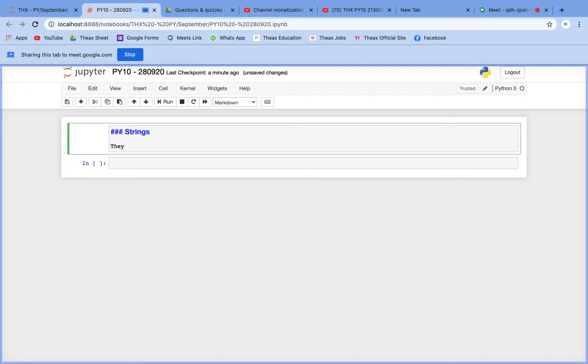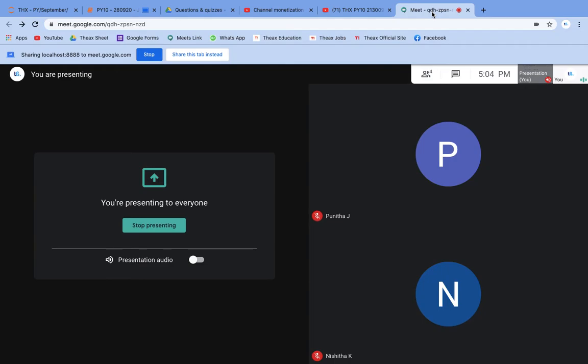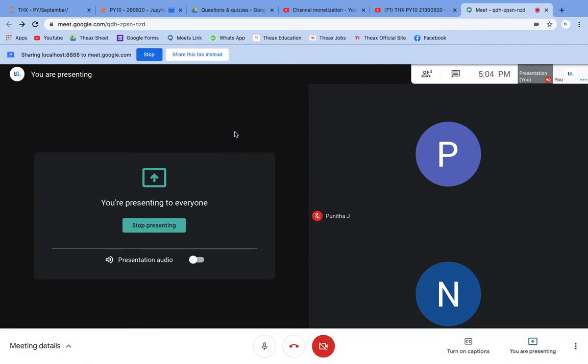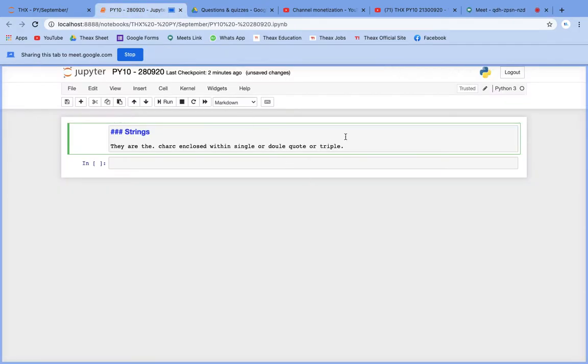So what we define strings as, they are the characters enclosed within a single or double quote, whatever you say, right? Or triple, maybe, at the time, triple multi-line strings if we're talking about it. So they can be enclosed within single quote, double quote, or sometimes as triple quote, right? So we can give it as, okay, fine. So these are the strings.